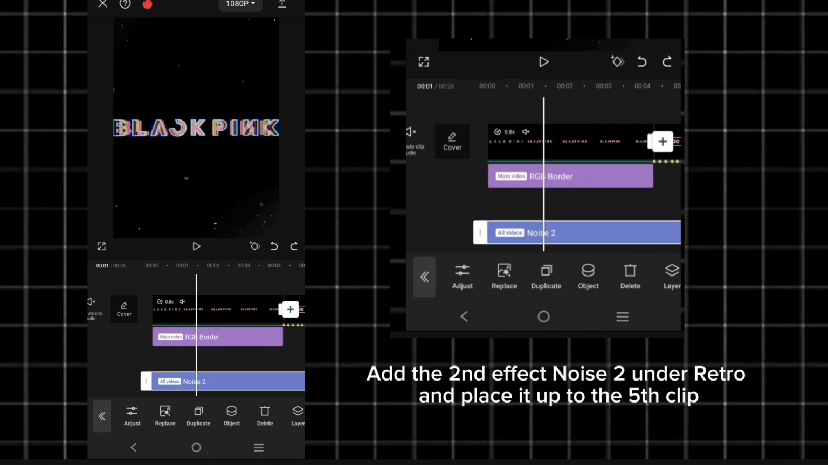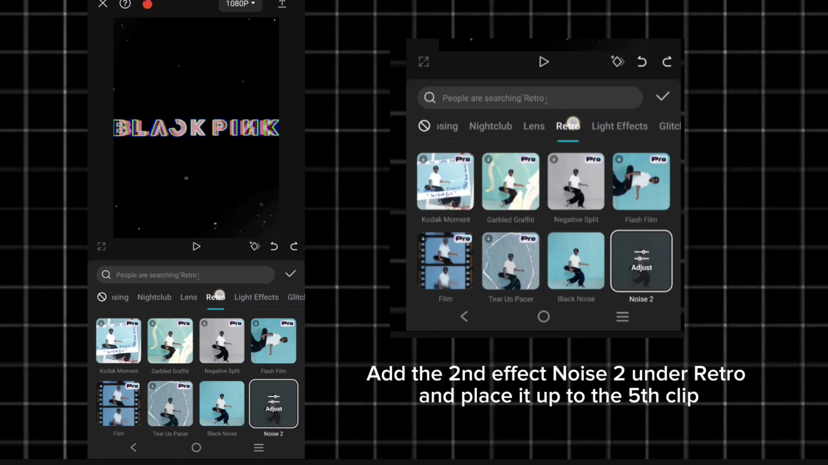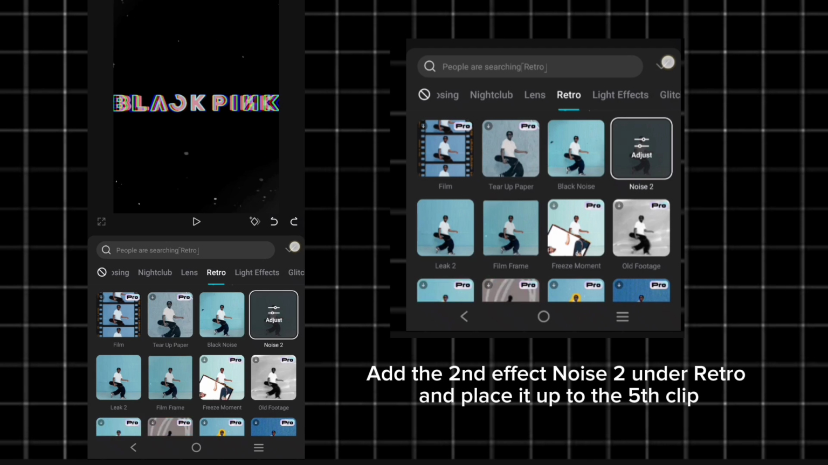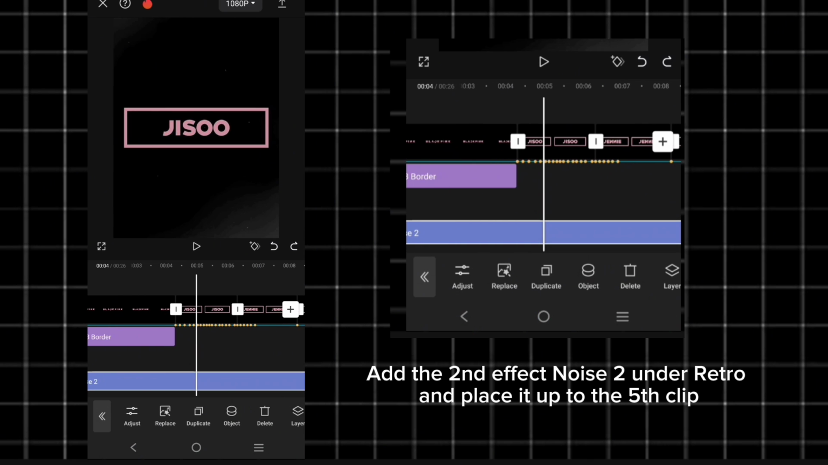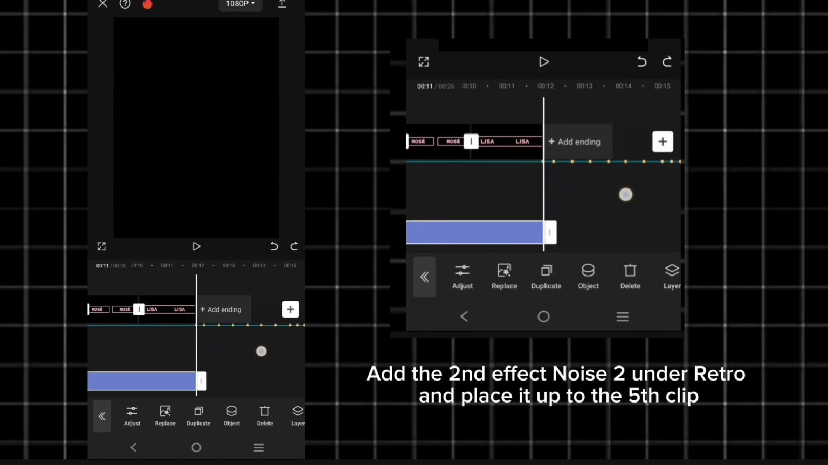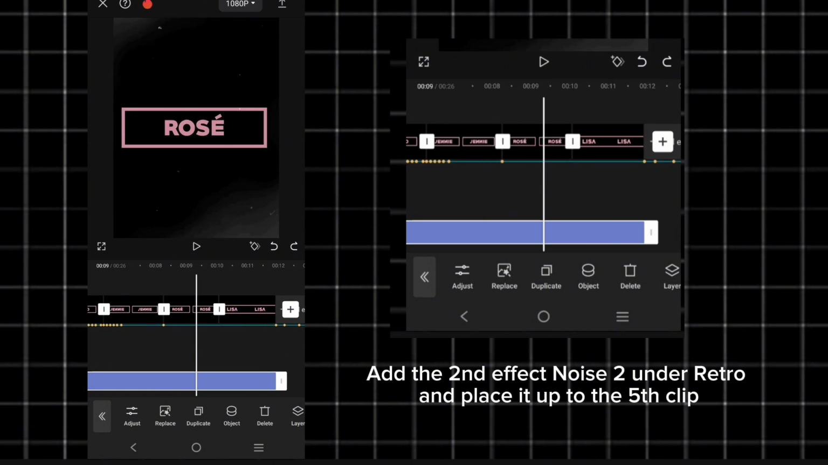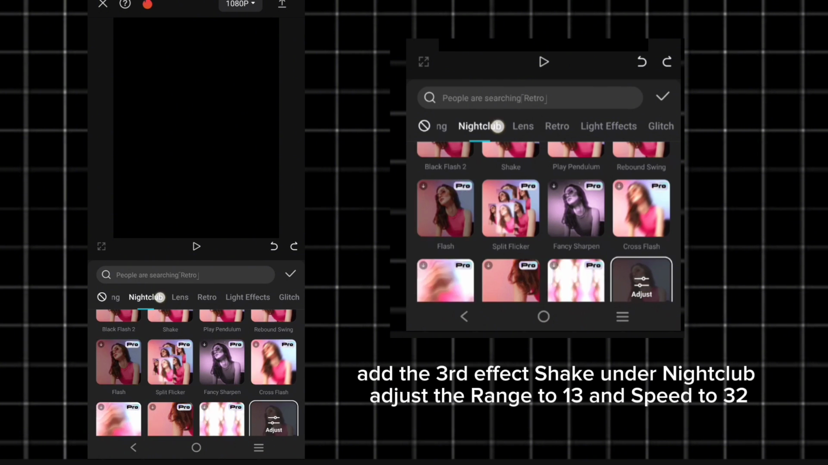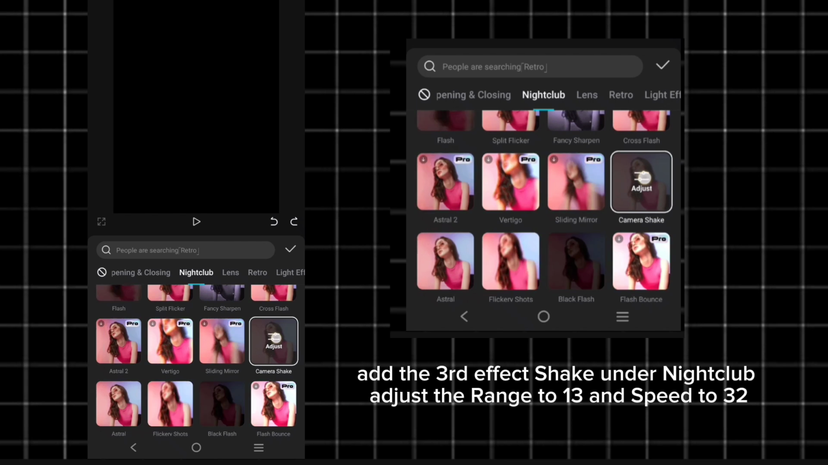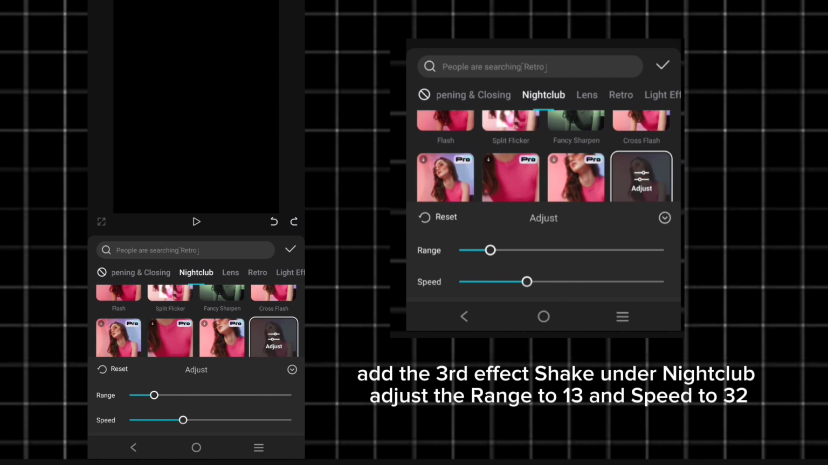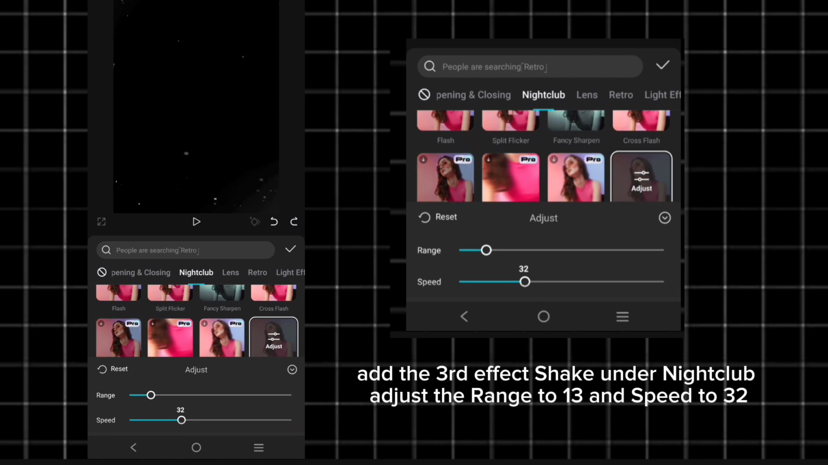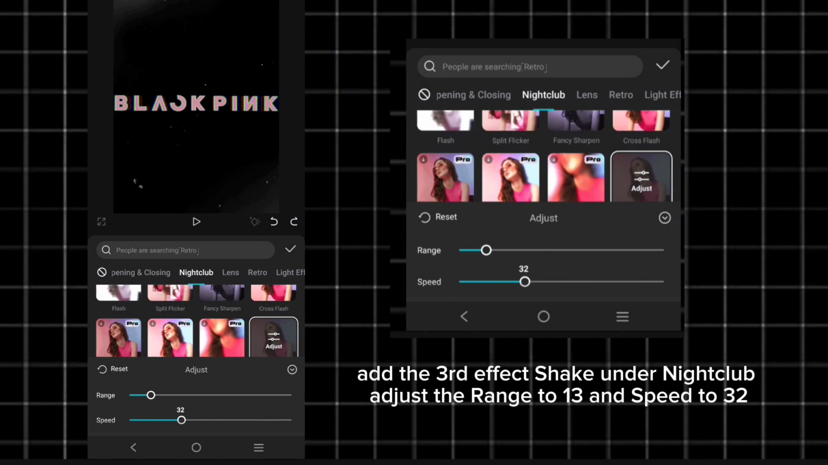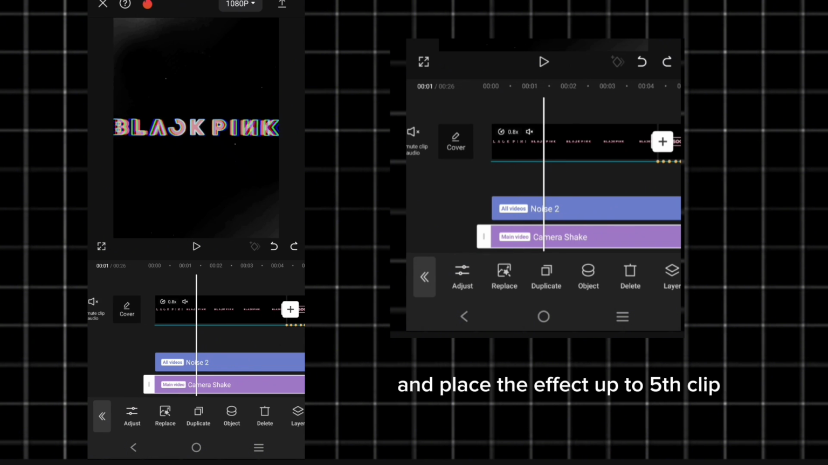Add the second effect, noise to under retro, and place it up to the fifth clip. Add the third effect, shake under nightclub, adjust the range to 13, and speed to 32. And place the effect up to fifth clip.